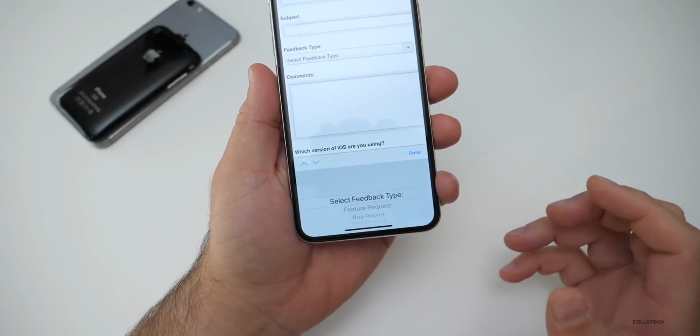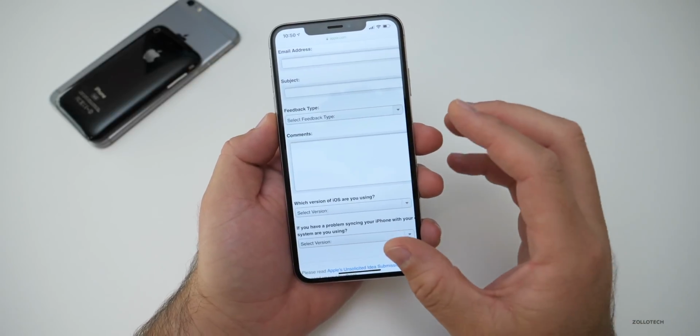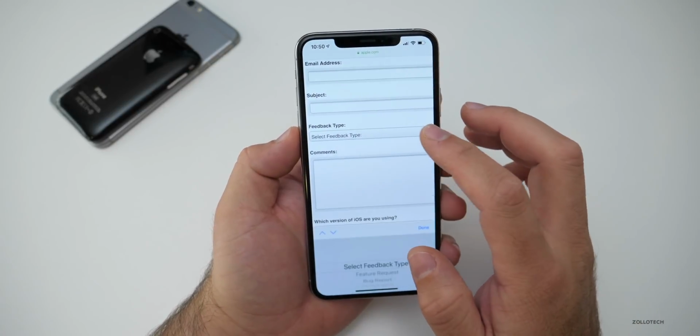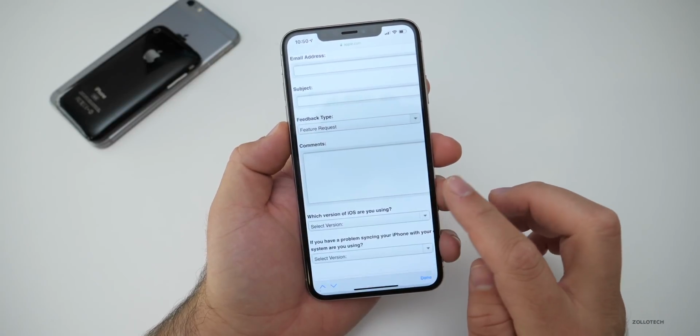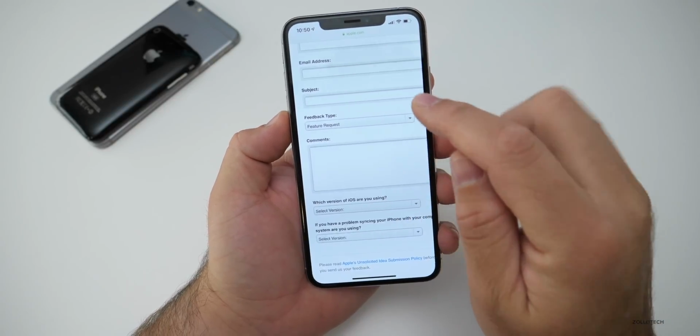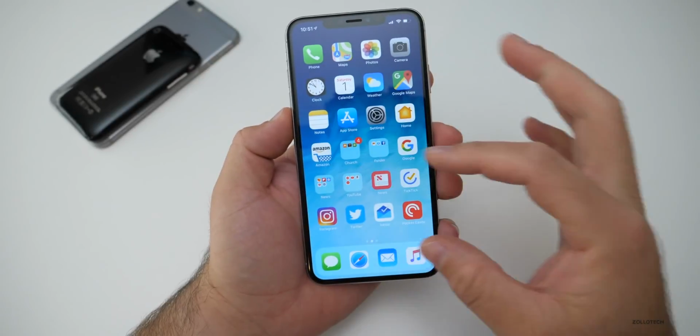Now this is not a place to vent to Apple if you're having problems. This is a place to actually provide usable feedback, or I guess you could say thank you, or something that's really bothersome to you, I suppose. But here you could put in your subject. Maybe you have a feature request. You want to see something like a new home screen design.